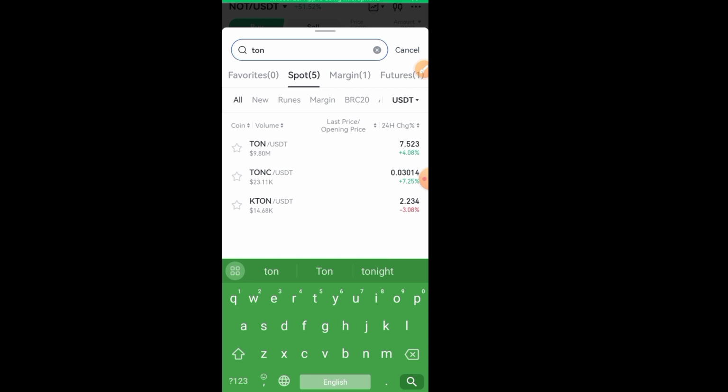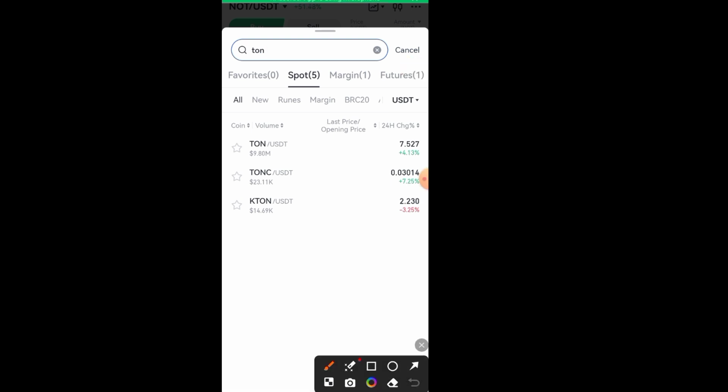So you search for ton, then you can see ton here. Make sure you check the currency that you are selecting. Make sure you are buying the right currency. So here you want to buy ton. Then I'm going to select ton.